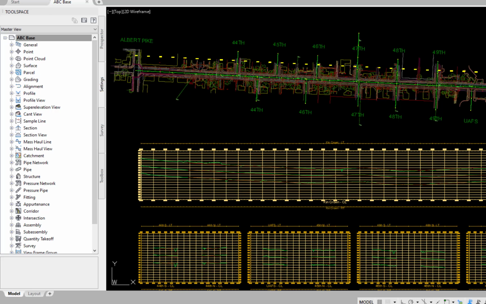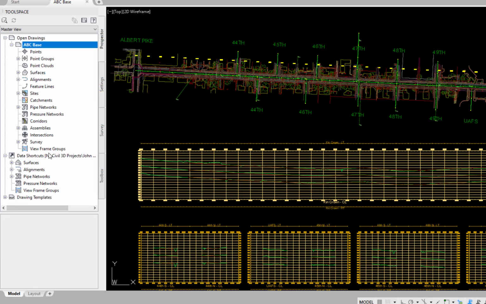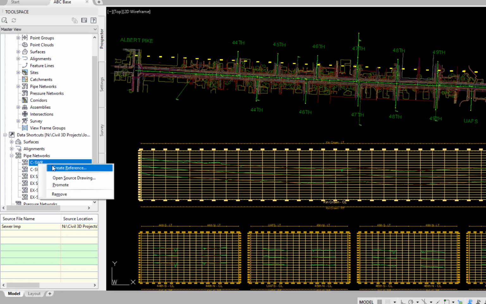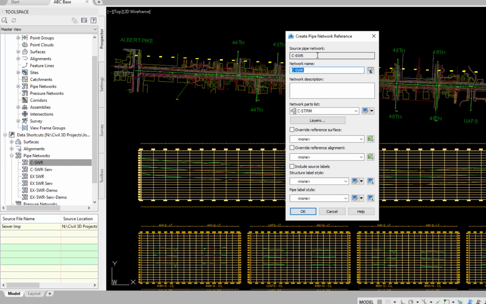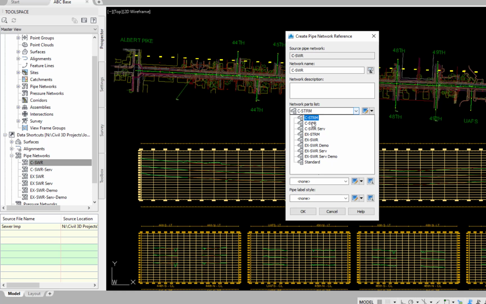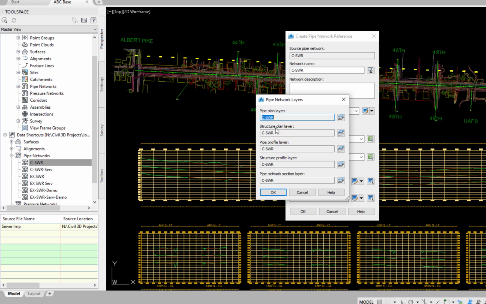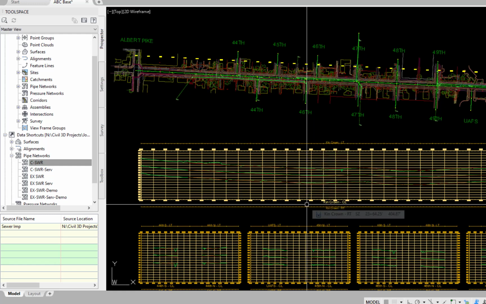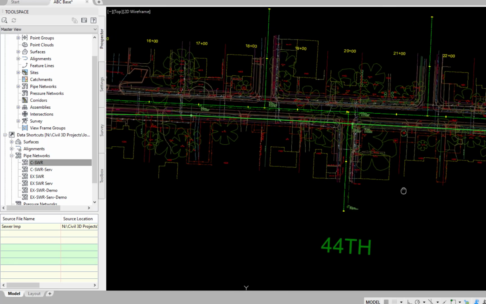Create deref of SWR objects. Prospector, Data Shortcuts, expand Pipe Networks, right-click C-SWR, Create Reference. Source Network C-SWR, Network Name C-SWR, Network Parts List C-SWR, Layers C-SWR. Ensure that all layers are correct. OK. Override reference surface: none. Override reference alignment: none. Include source labels: none. Pipe label style: none. OK. The C-SWR parts are drawn in plan view.